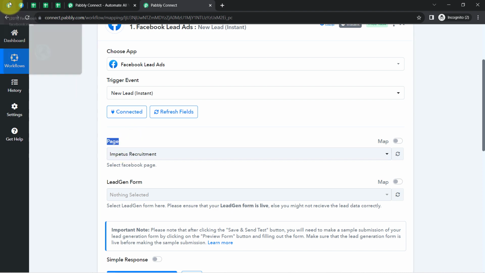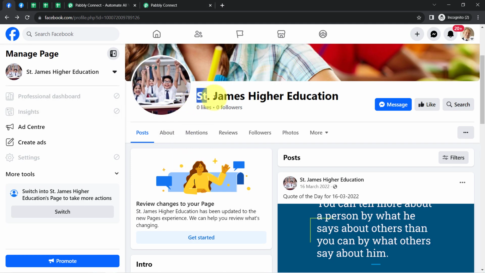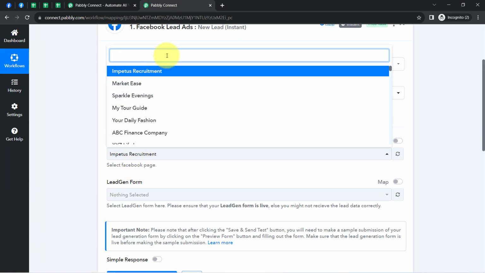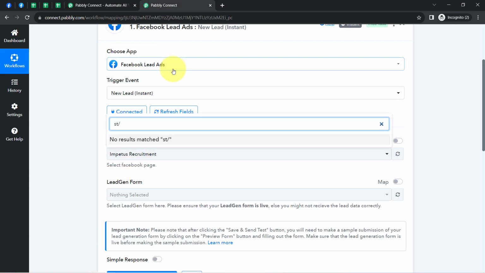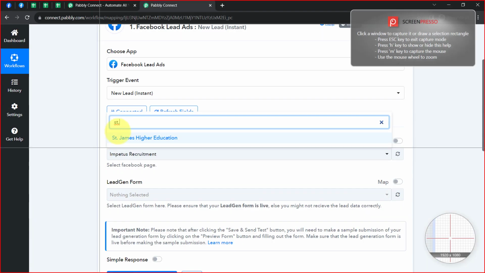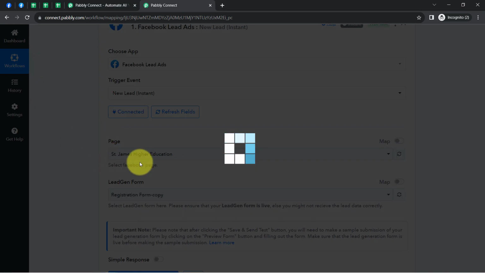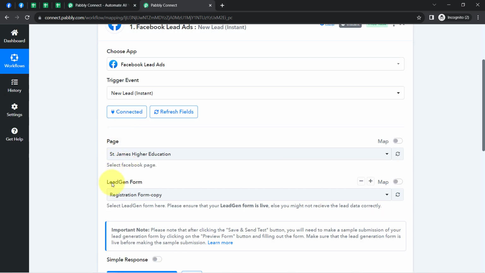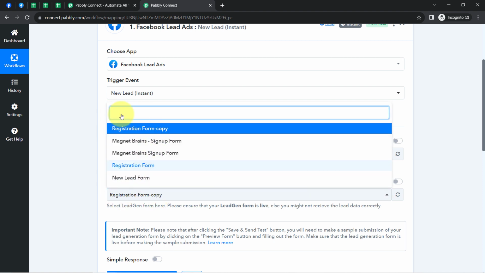Okay, so I'm going to select this specific page, St. James Higher Education. Give me a second, let me directly search for the same. All right, here is my page, and as soon as I select the page, whatever forms are associated with this page will be visible here in the drop down. Here you can notice 4 to 5 forms are visible.